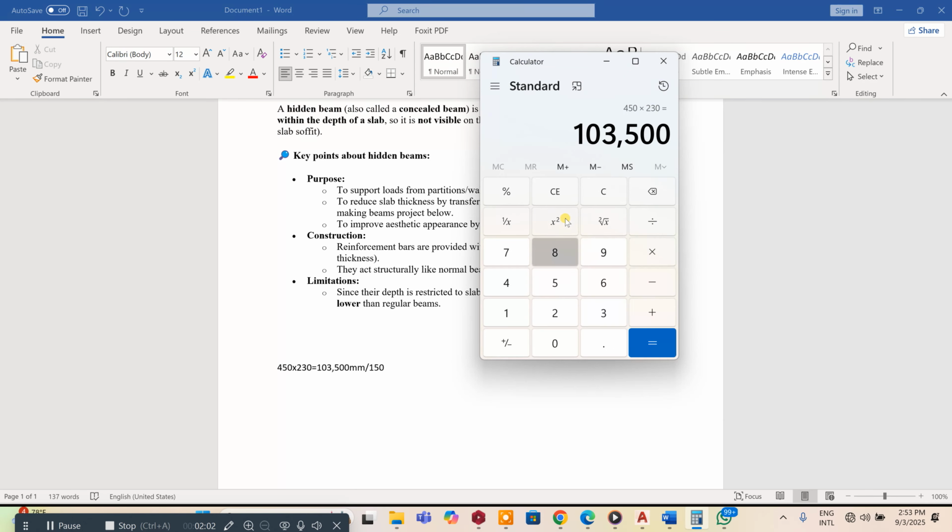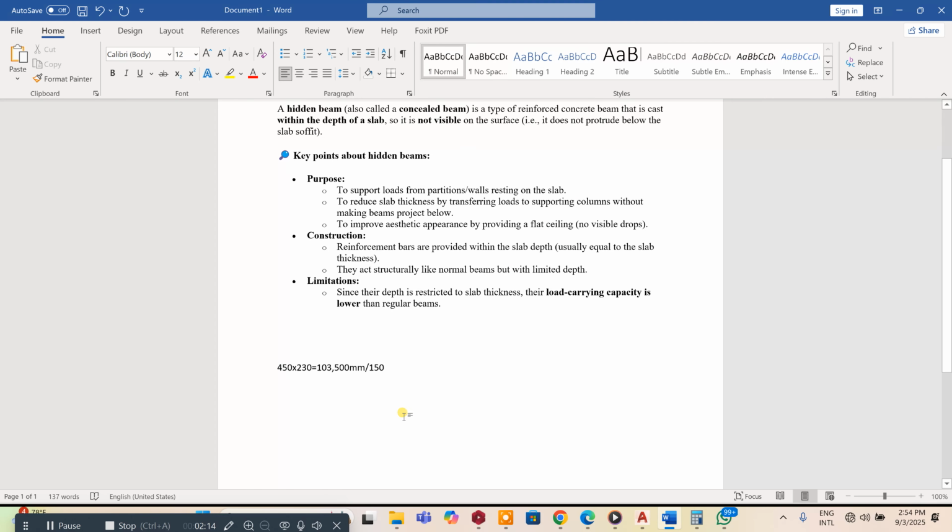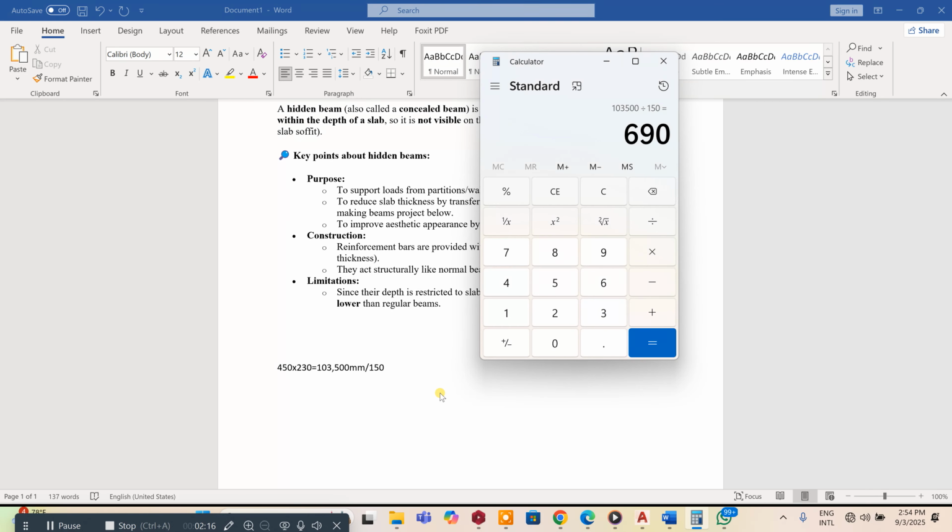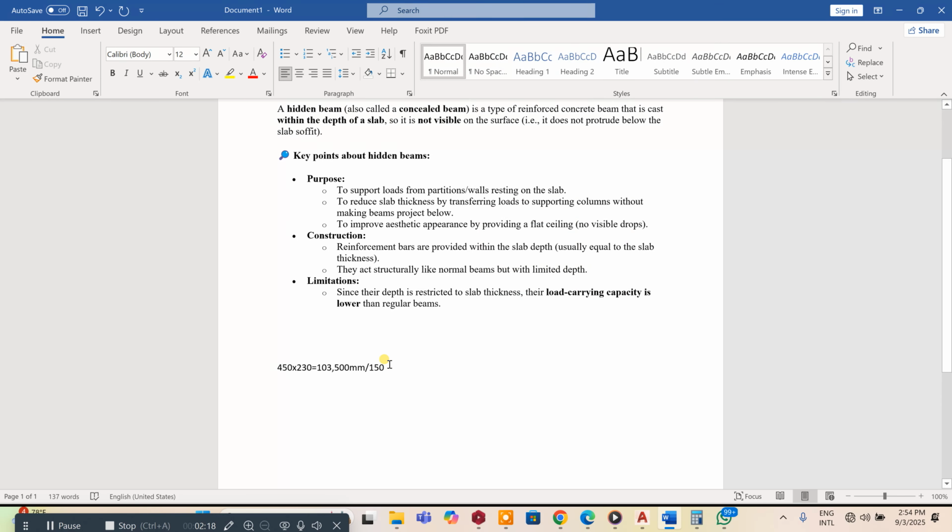We'll go to our calculator. We already have this value here. The next thing we do is divide it by 150. The 150 here is the depth of our slab. So we'll have 690. So if you now multiply this value back by 150, you get the area here.